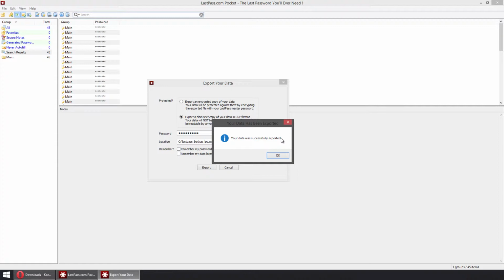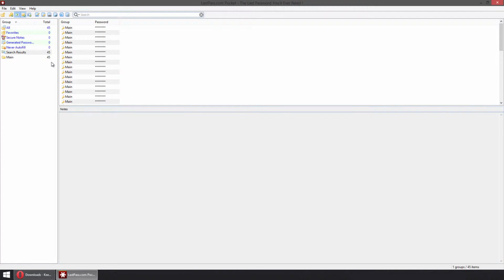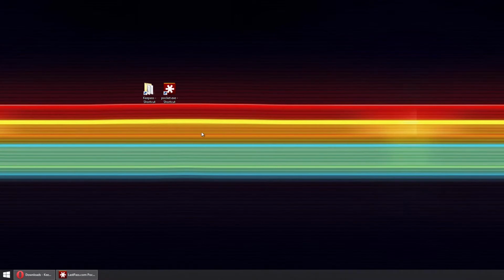So if you do get that error, make sure you right click on the .exe file for this application and run as administrator. So I'm going to hit OK. And that's it. You've successfully exported your CSV file for your LastPass. So all your passwords are in this CSV file. So I'm gonna go ahead and minimize. Now here's part two.